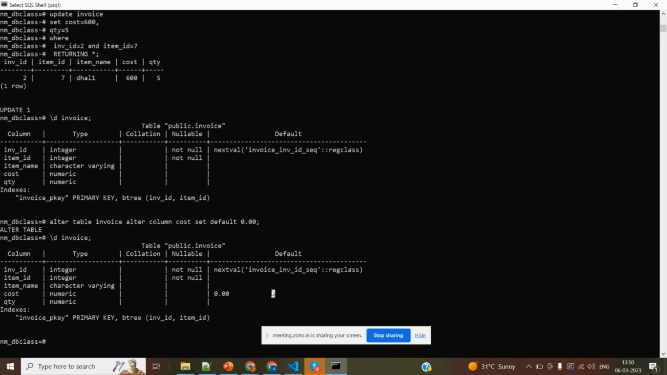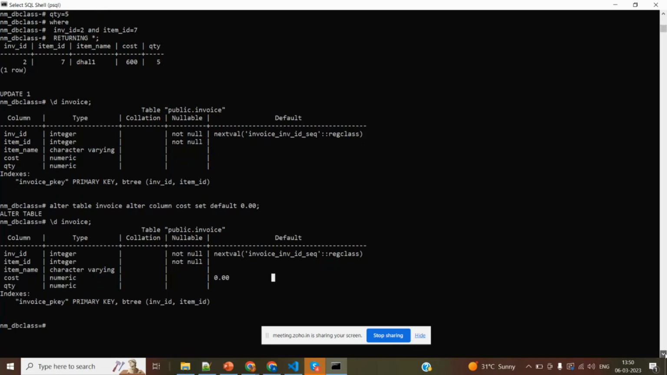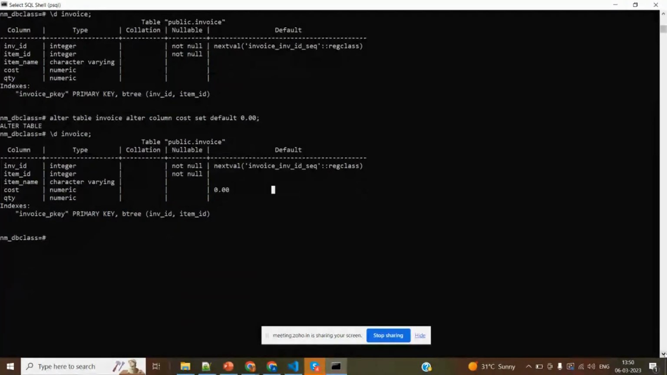Now what I'm going to do is update the invoice column, and set, while inserting, some columns that are not updated, right? Select star from.